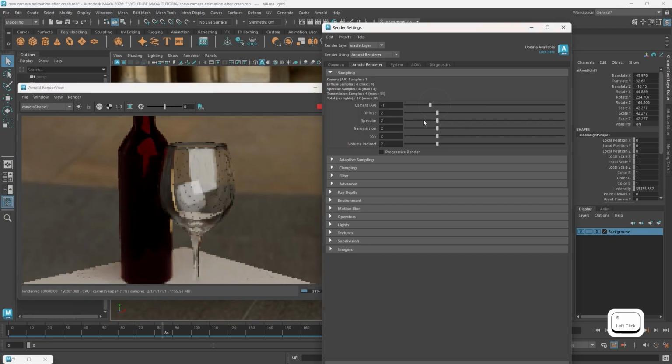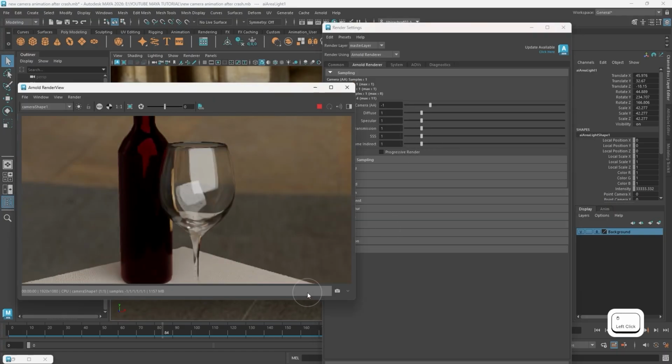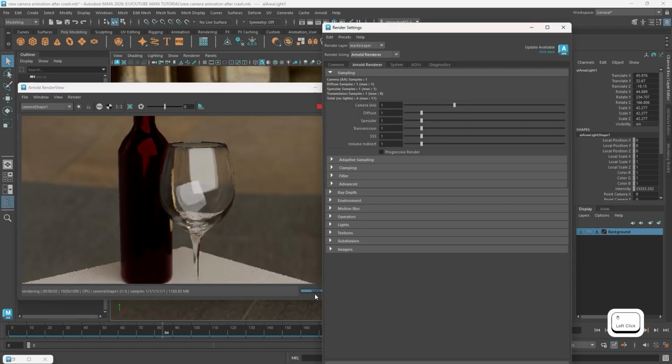The lower you make the setting, the faster the render actually becomes. Now you can see it only took a second, essentially, when we put all of our settings to 1. The higher you go, the more your time increases. Now it took 2 seconds.